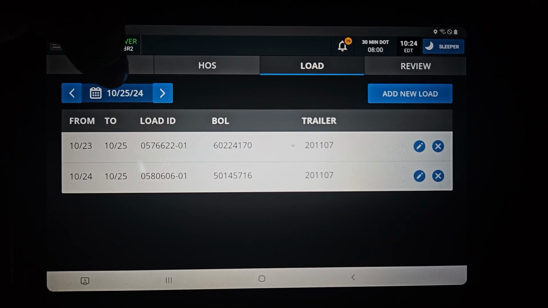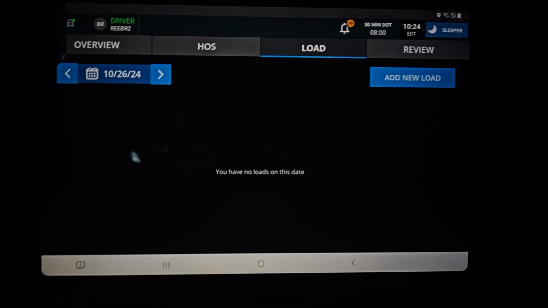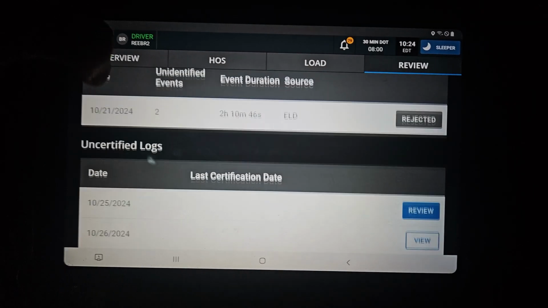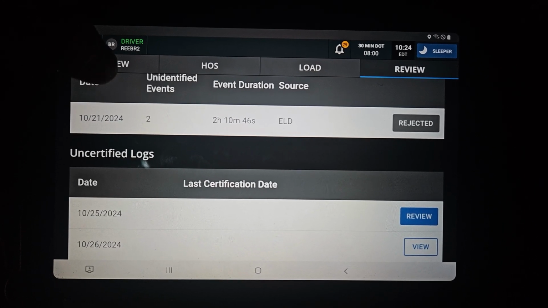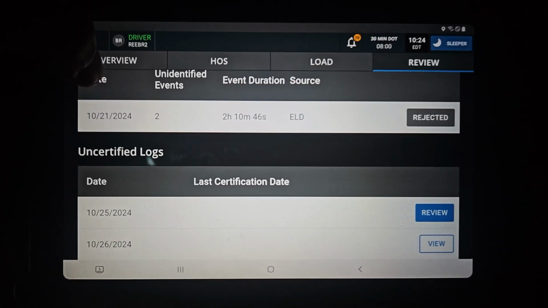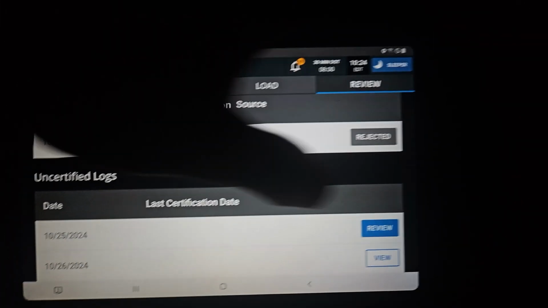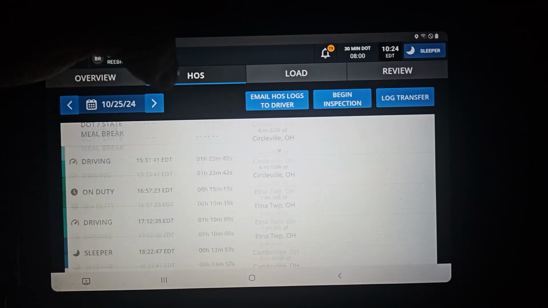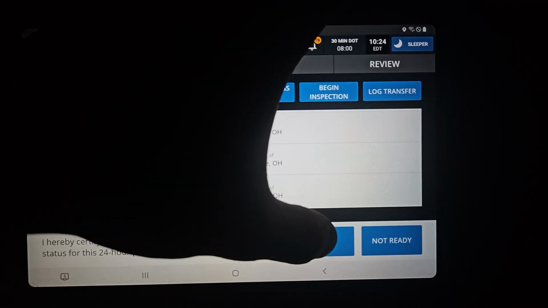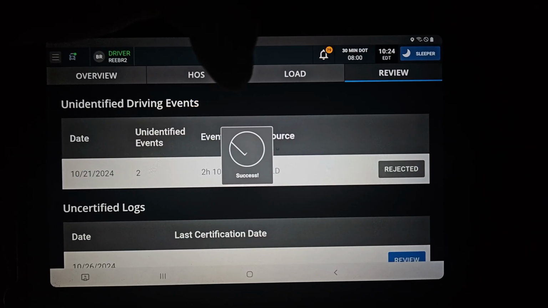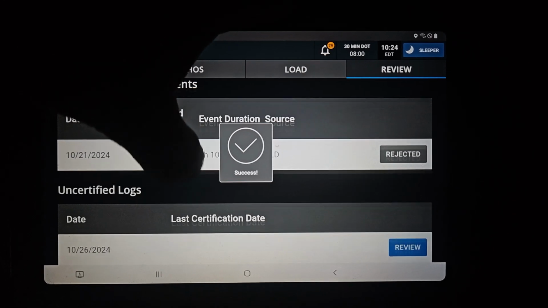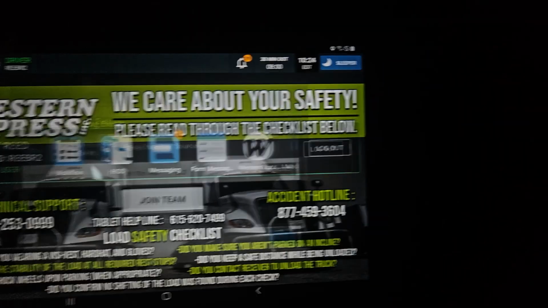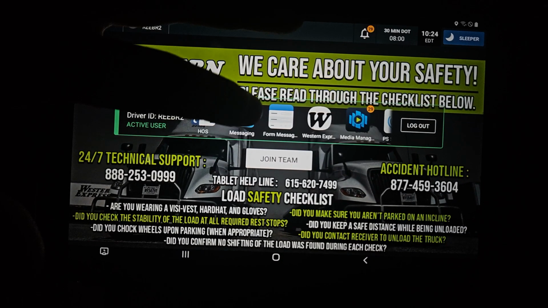It's the loads that you had on a specific date. I've never actually used this page. Review, you would go in here to review your past days and certify your logs. So you would hit review, check it out, scroll all the way down, and agree, and you get a success, and now that is certified, and you have to certify your logs. All right, so that's HOS, pretty self-explanatory.